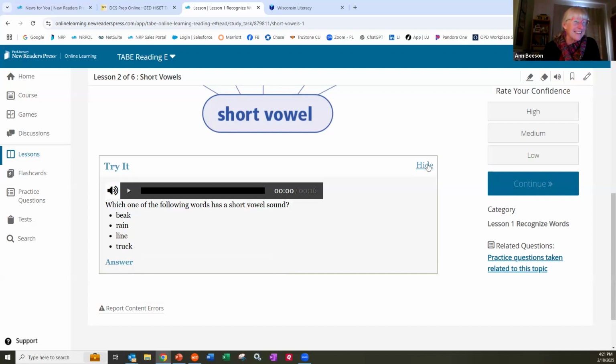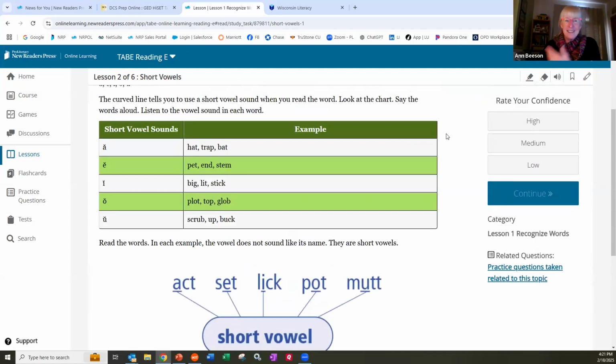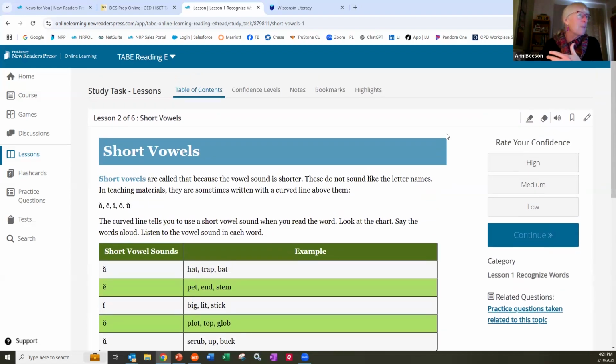So I kind of like that. Same thing. So you kind of see how it functions. It has the same kind of information as you do. And all the different things like confidence level, notes, bookmarks, and highlights are all there.